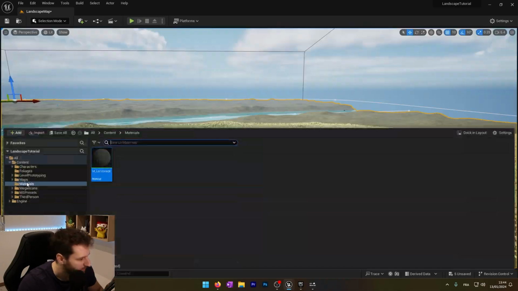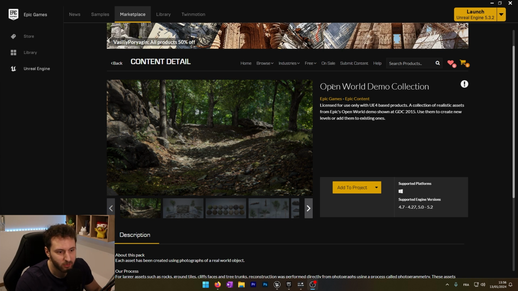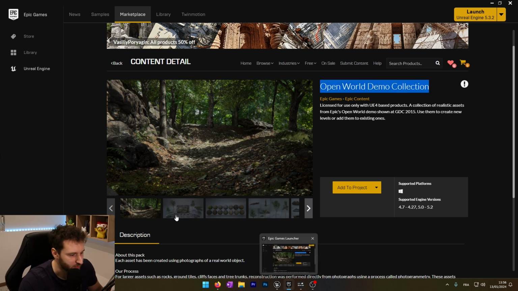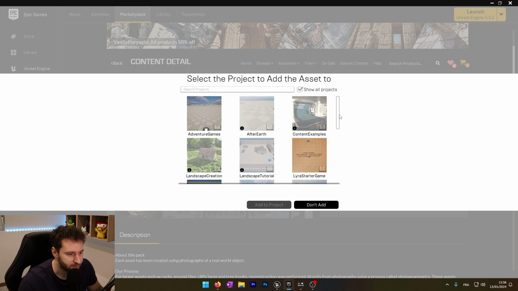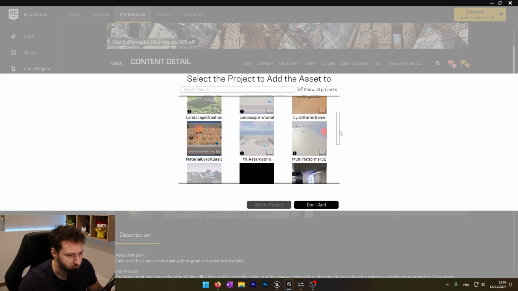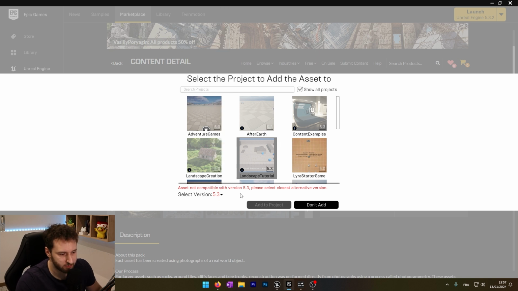Looks pretty bad. Okay, to make our landscape better, we'll use the open world demo collection because the grass in the Quixel Megascan, it's pretty bad. So we'll use the open world demo collection, we'll add it to the project. We'll do show all project because our project is on 5.3. When we select it, it will say that it's not compatible with 5.3. We don't care, we put 5.2.